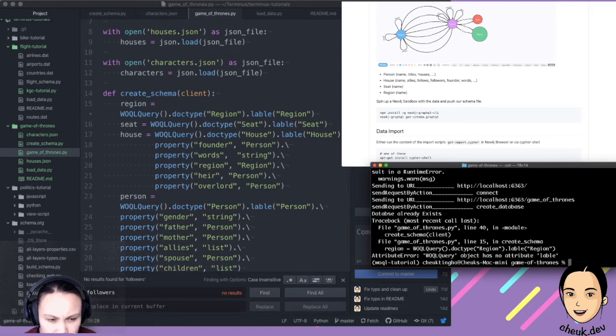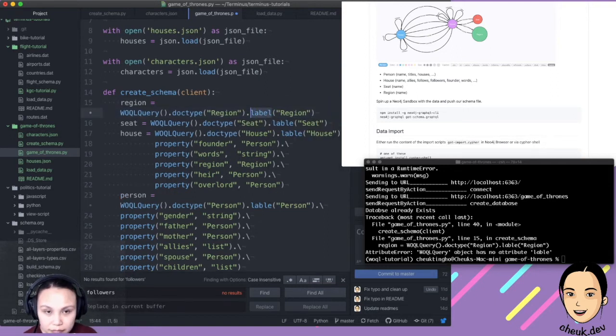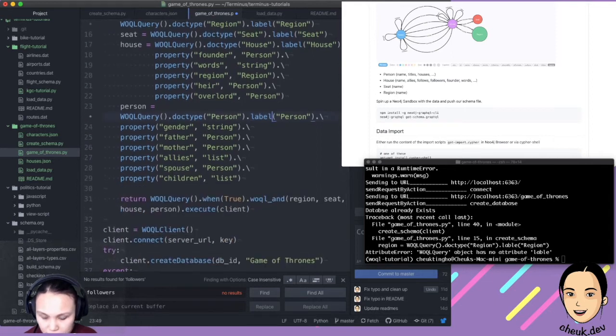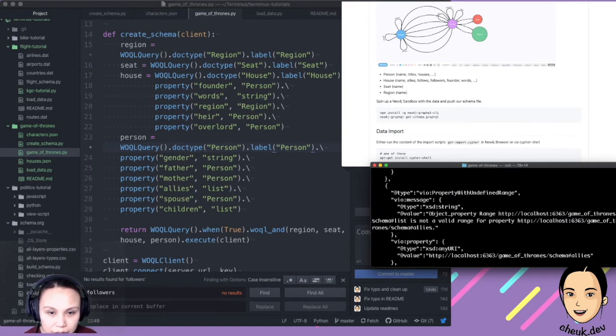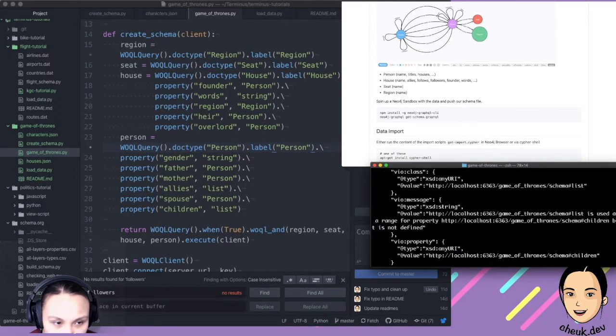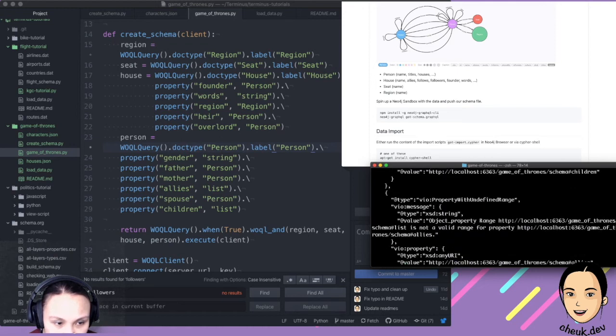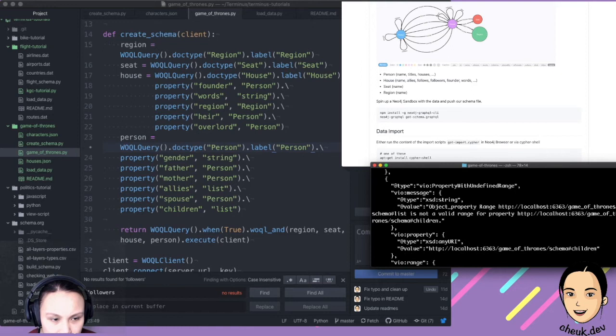Line 15. Region. Yep. So all of them are wrong. Right. Try again. Yep. We got violations. So let's look at them. I can't use a list. So I can't use it this way, like a list.